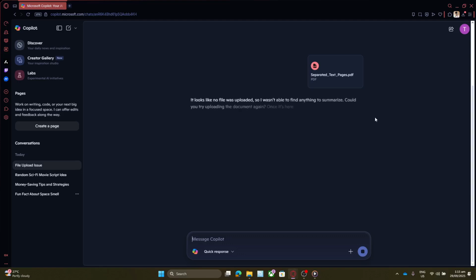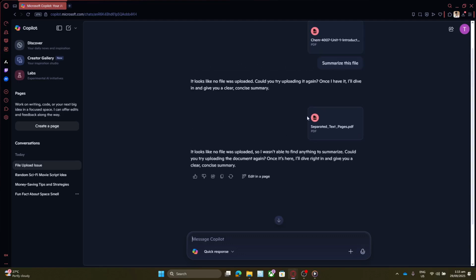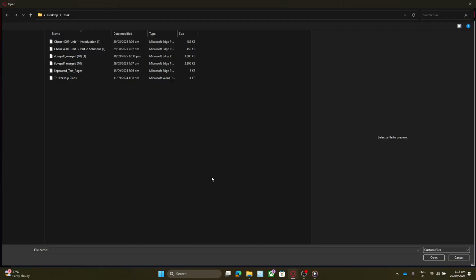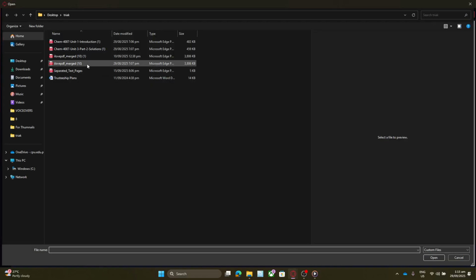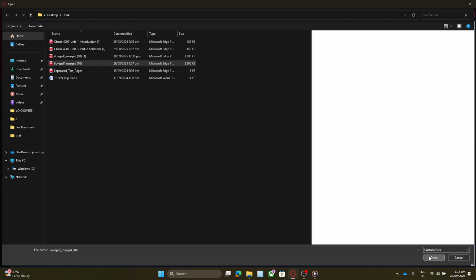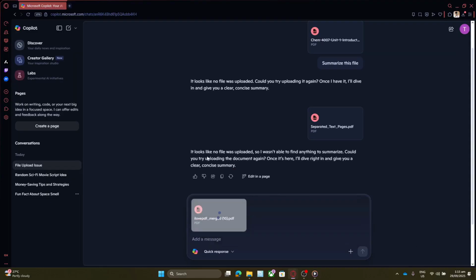Once Copilot finishes processing, you'll be presented with a concise summary of your document right there in the chat interface. The summary will capture the essential points and provide a clear and brief overview of the content, saving you the hassle of sifting through lengthy text. It's that simple, and there you have it. Using Microsoft Copilot to summarize your PDFs can save you time and energy, helping you focus on what truly matters.